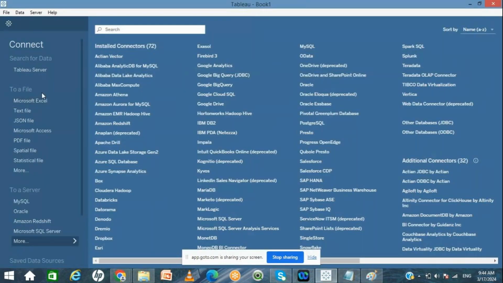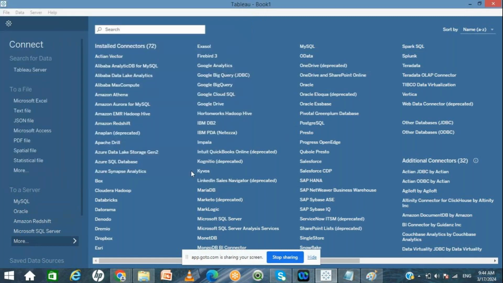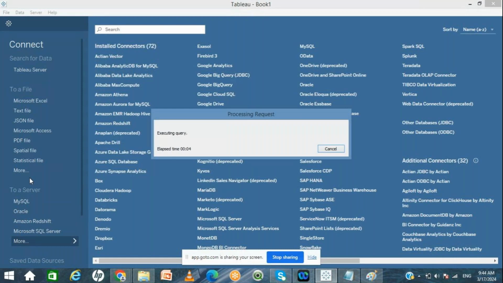Basically, this is the Tableau Desktop application. If you want to load your data from an Excel file, JSON file, text file, or any flat file, just use this section. Or if you want to load your data from a server, use this section. I'm going to load the data from Excel. Just click on the Excel connector, then click Open. Automatically Tableau will create a connection between the data and Tableau.